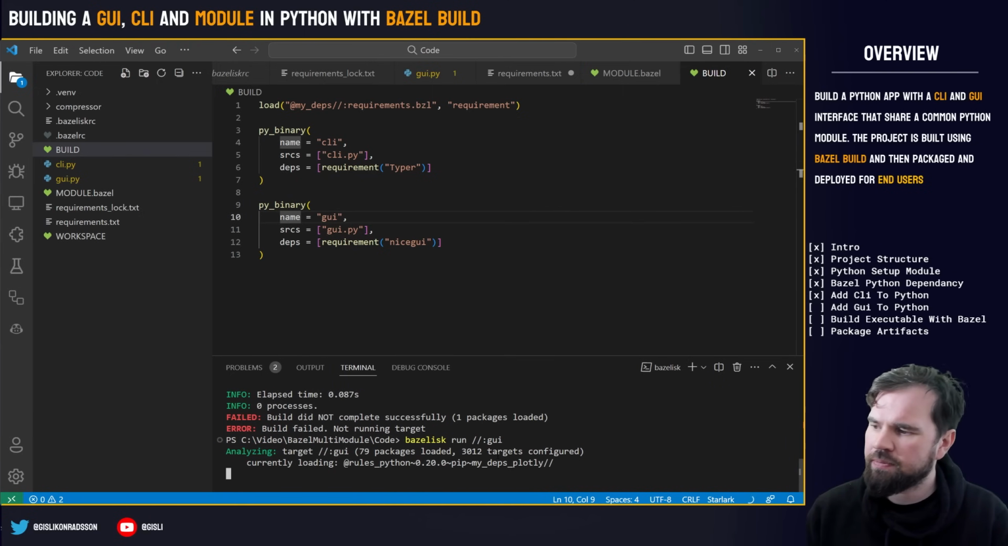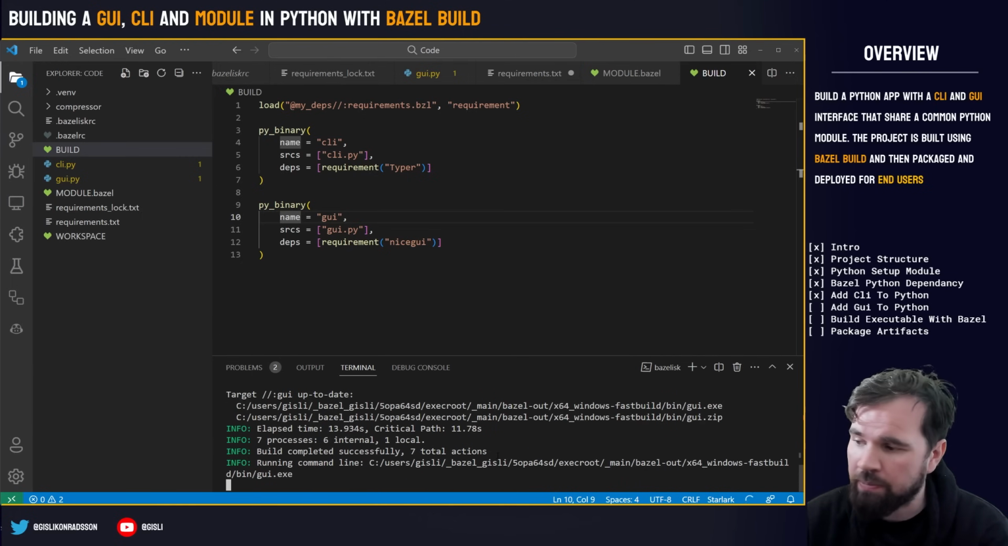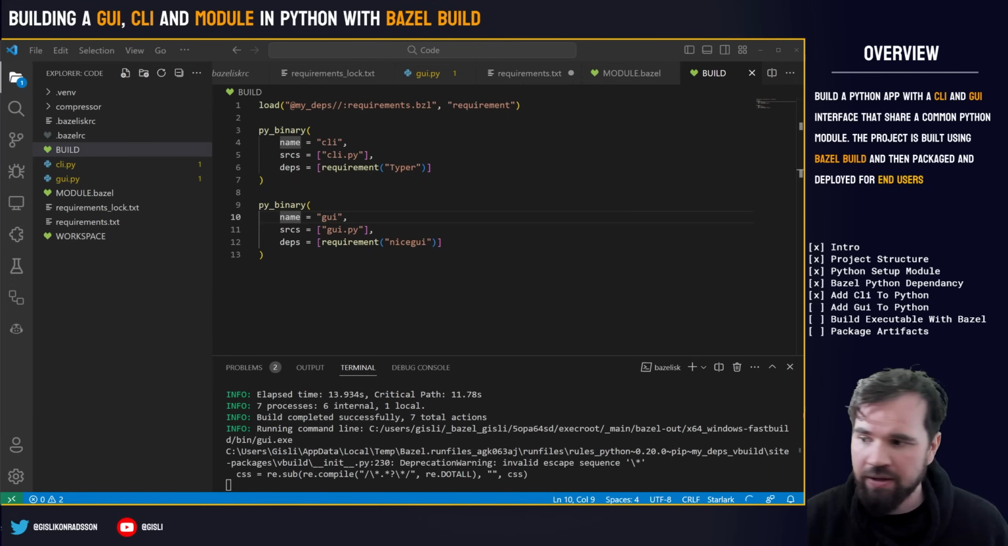Okay, now we run it, and you can see it starts downloading all of these packages that are defined in the requirements log file. You'll notice that now the Python zipper is doing its thing, zipping all of these dependencies into a package. And now we're actually running the command line. Notice that this is taking quite a long time to run. This is something we're going to take a look at in one of the next steps, where we build the executable and packages better.